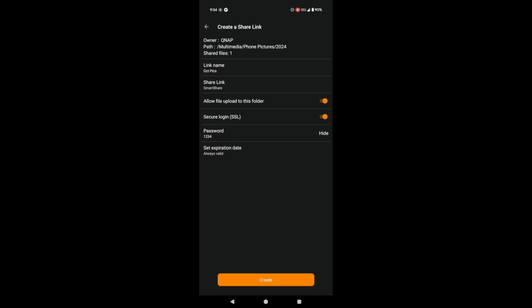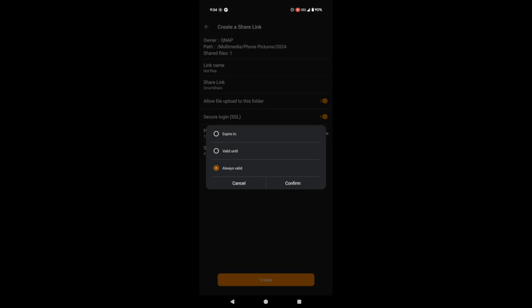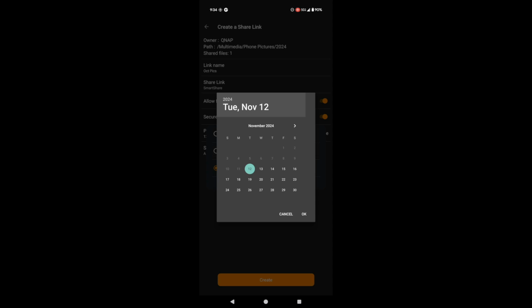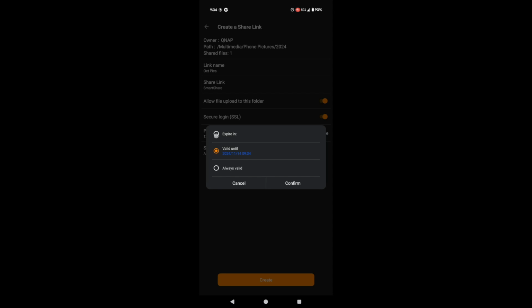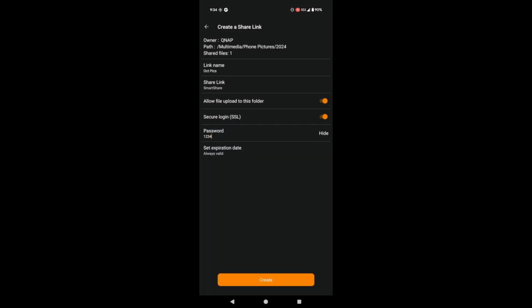You can also set an expiration date for your shared link. You have a few choices here. If you want to choose a specific date and time when the link will expire, tap Valid Until. You can then choose the date from the calendar and then the time. Or you can tap Expire In to expire after a certain amount of time. If you want the link to stay active indefinitely, just leave it as Always Valid. Once you've configured all your settings, tap Create.